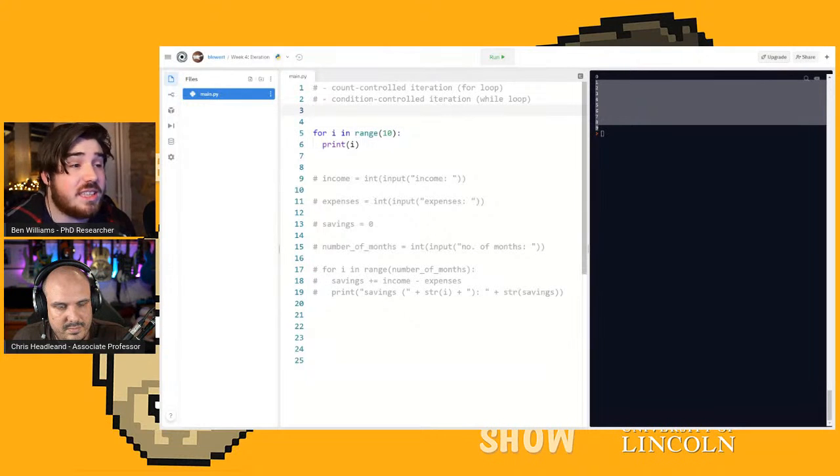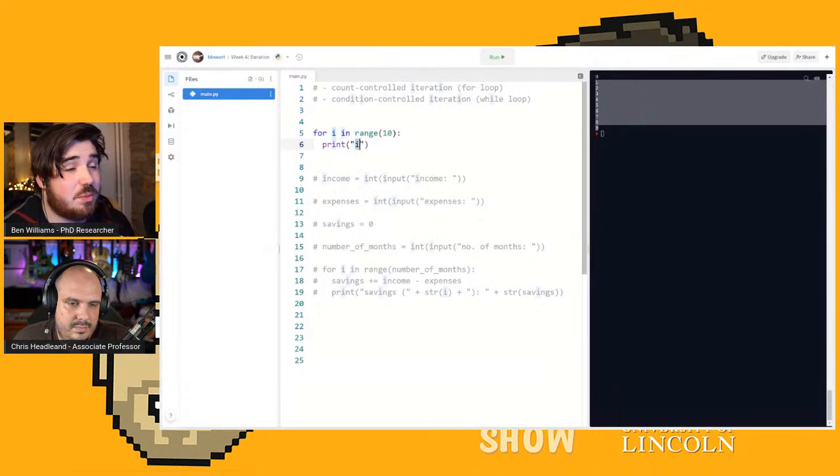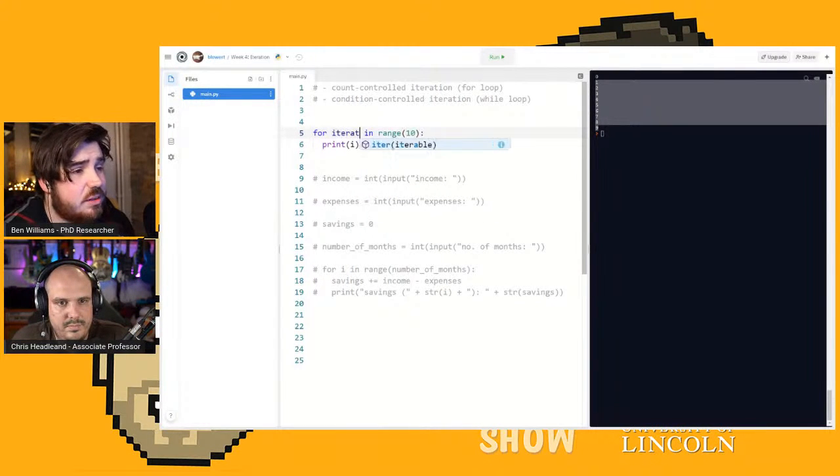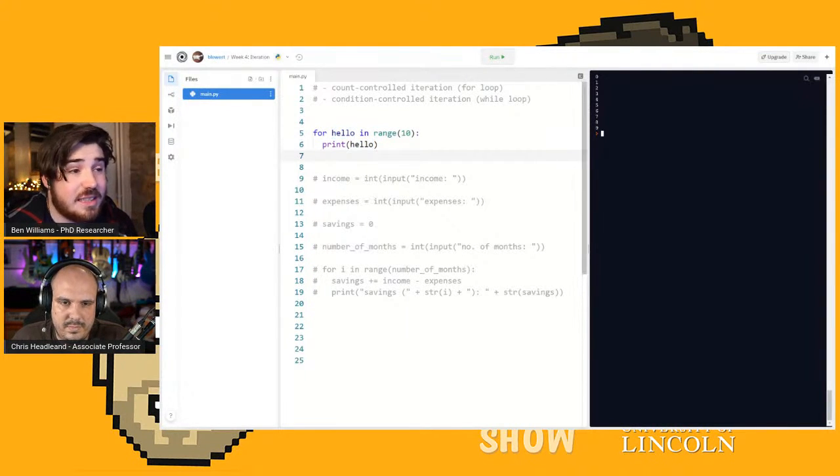But what this is doing is just printing the variable. Last time we were just printing out hello, doing this 10 times. But here we're actually printing out the value of this variable at each iteration, at each step. Like I said, we could call this iterate, or we could call it hello. For the sake of this, let's just call it hello. So now we've made a variable called hello, and we're going to print out the value of that variable at each iteration. And it does exactly the same thing, 0 to 9.